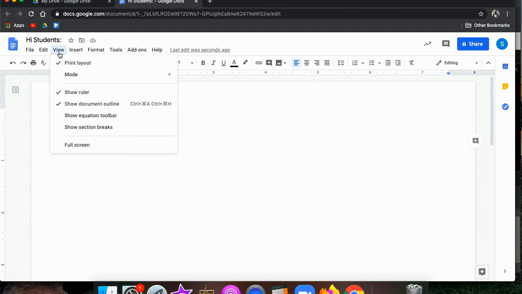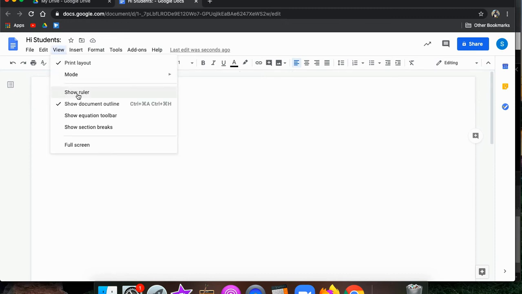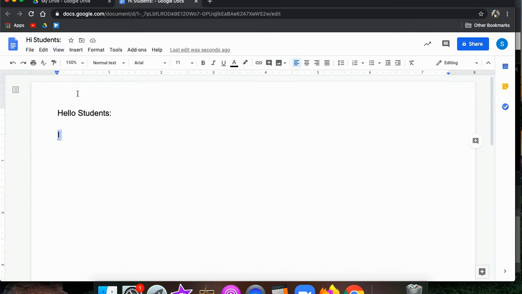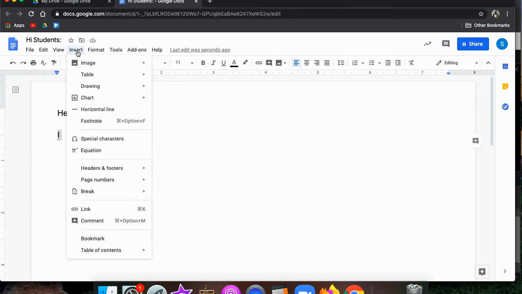Okay, I don't play much with the view option, but this is where you can remove the rulers if those are in your way, or if they're gone, like you can't find them. This is where you would come back to do those kind of things. And you can show section breaks and those kind of things.